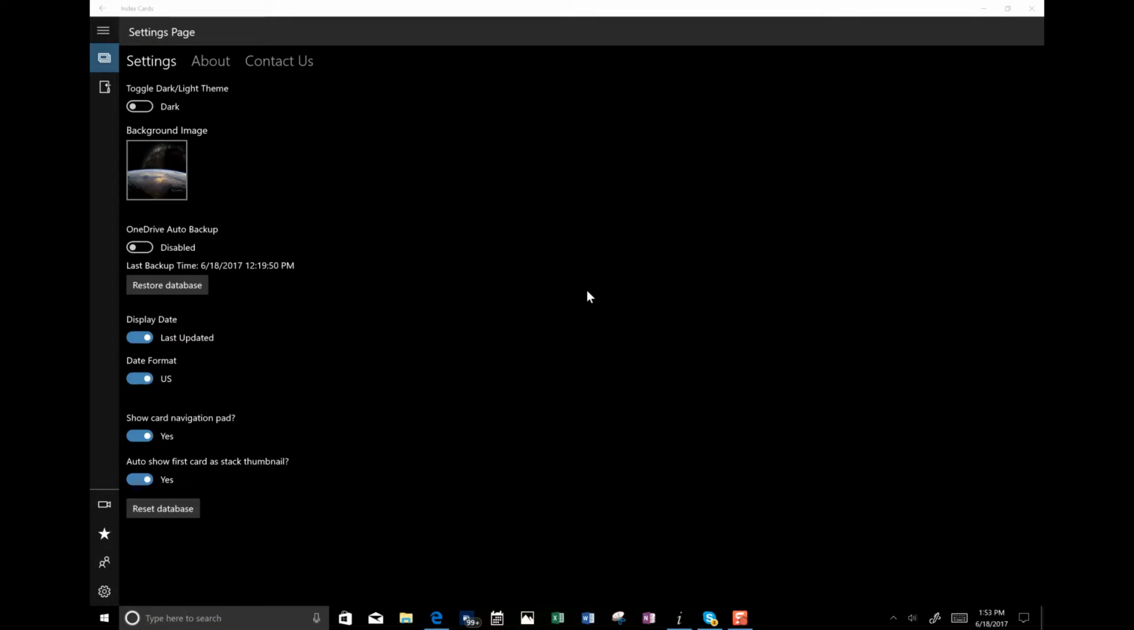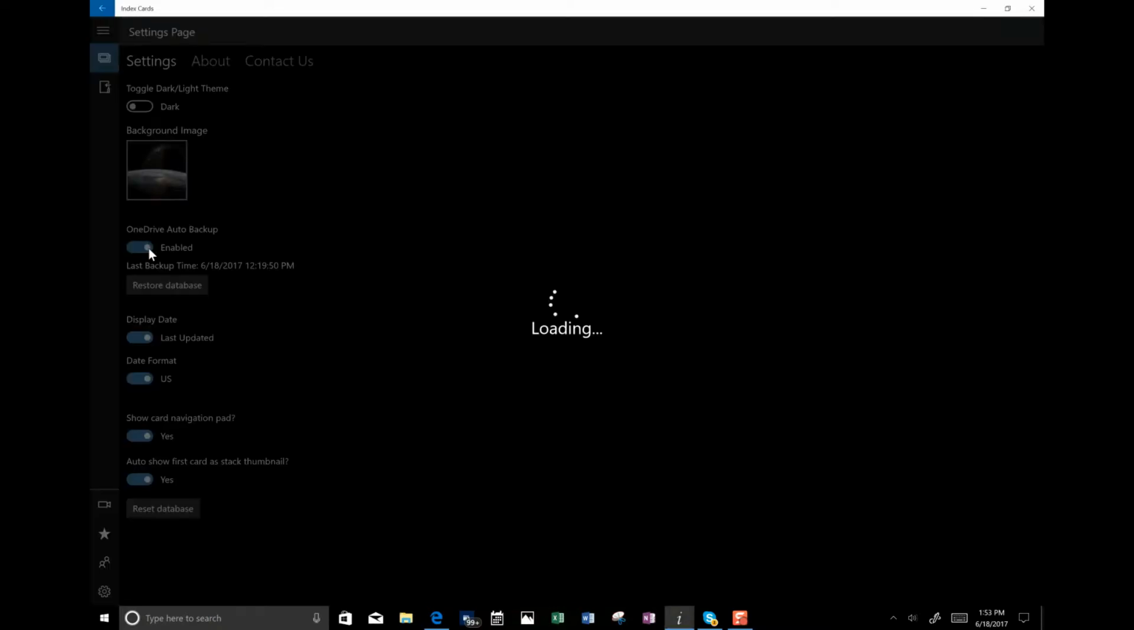To enable OneDrive backup, all you have to do is click the icon to the on position. Now, once you do this, two things will happen. It will create a folder on your OneDrive called index cards. And if it's the first time that you are doing this, then it will also ask you for authorization and permission to access the OneDrive system. That way it can be authorized to write to that cloud store. It will take a couple of minutes to initiate this first sequence.